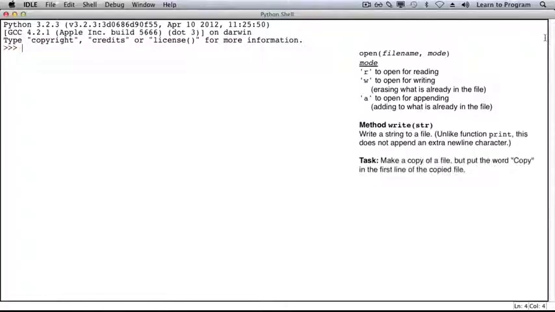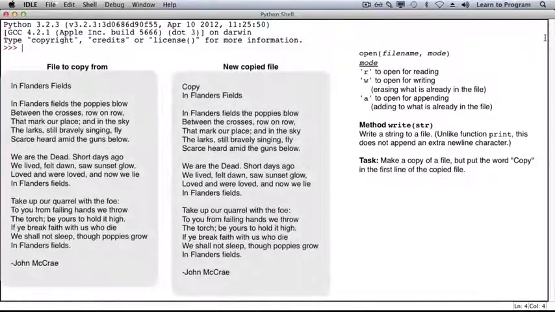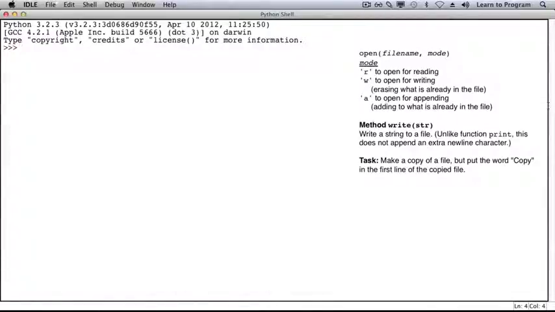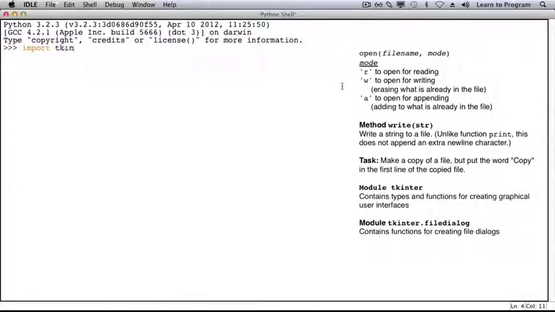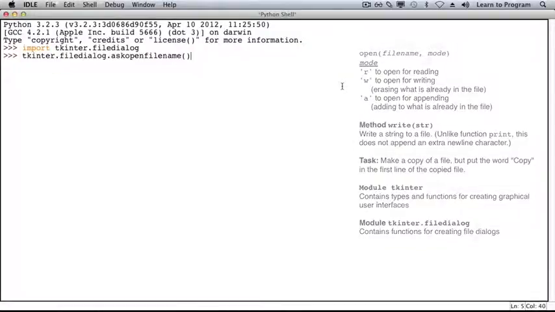We're going to write a short bit of code that makes a copy of a file, but puts the word copy as the first line in the new copied file. We will start by showing you how to prompt a user for a file. Module tkinter has a submodule called filedialog. We import it like this. Inside that module is a function askopenfilename. This will pop open a dialog and allow us to select a file using your operating system's file chooser.